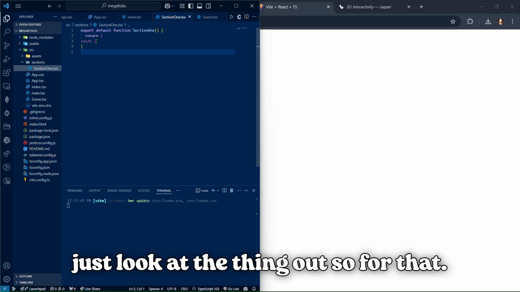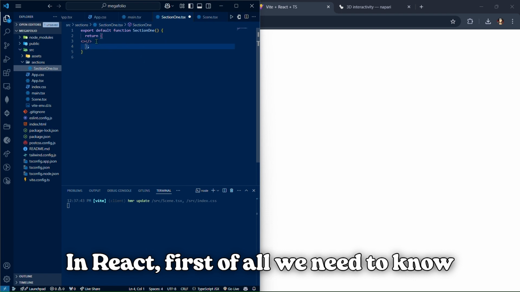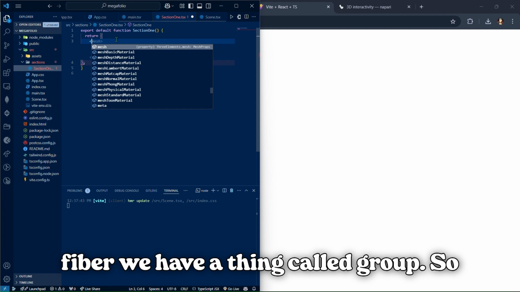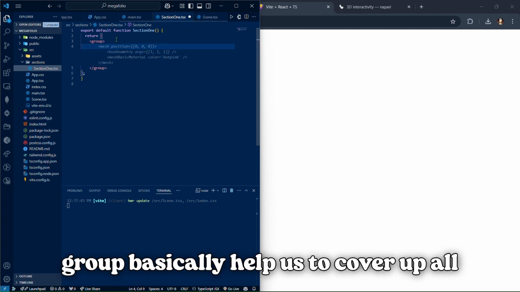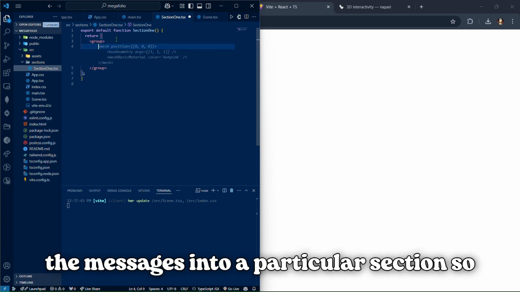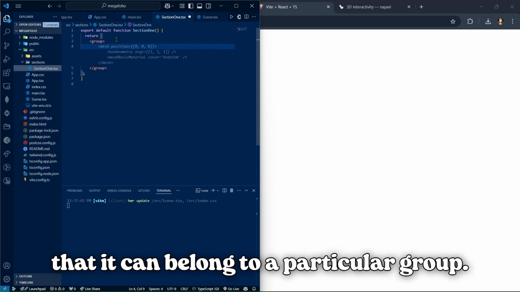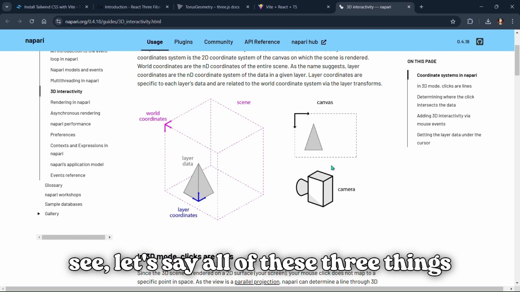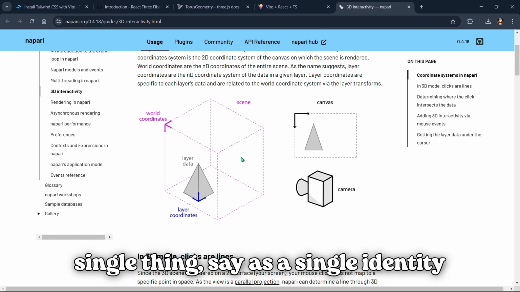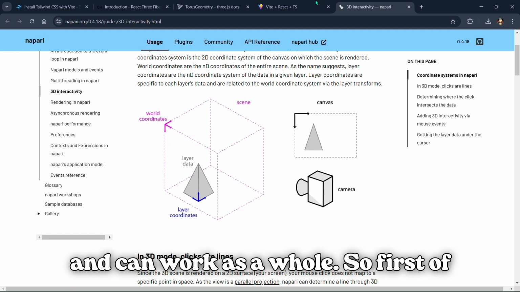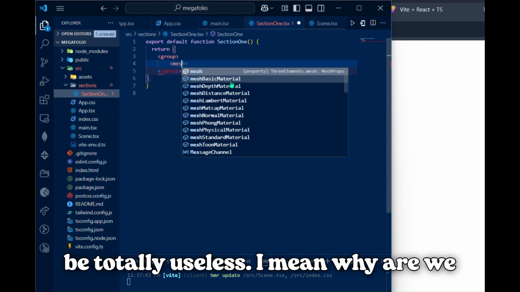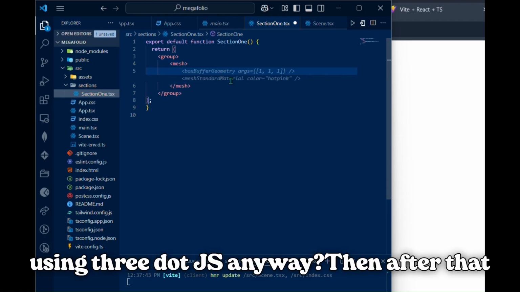For that, in React Three Fiber, just like div, we have a thing called group. Group basically helps us cover up all the meshes into a particular section so that they can belong to a particular group. Let's say in this example, as you can see, all of these 3 things are 3D objects. We can group them up into a single entity and work with them as a whole. First of all, I need to render something, otherwise it will be totally useless. I mean, why are we using Three.js anyway?